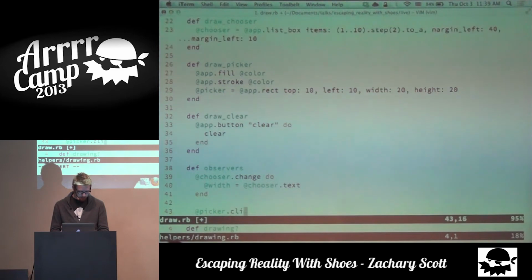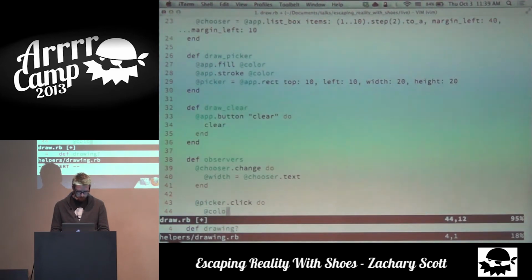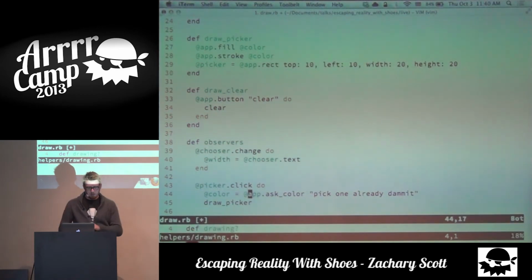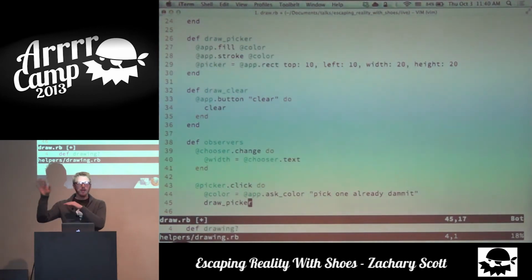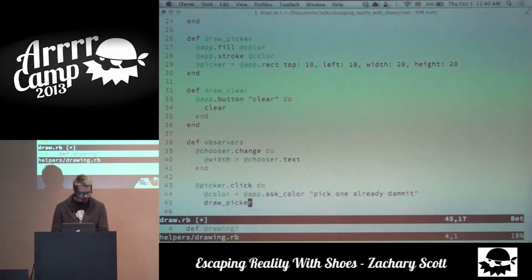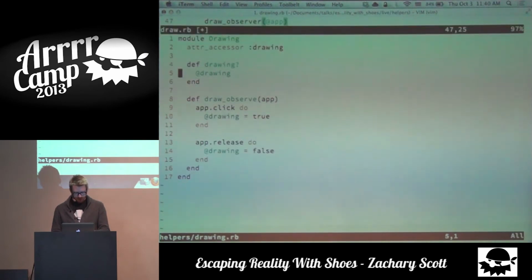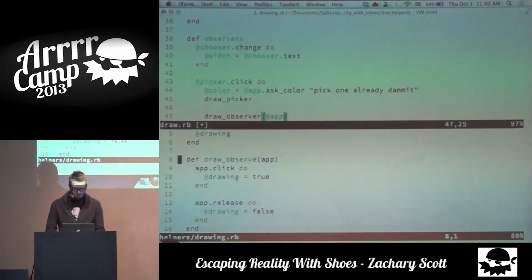And then when we pick a color, we're going to ask for a color. Let me pick one. Alrighty, damn it. And then this thing, remember draw picker before, so once we pick a color, we just want to redraw that element. This is why I separate things into methods. Just makes it easier to redraw things. And then this method, draw observer, I don't know why I extracted that. I probably could have just showed you, but it just saved me a few lines.